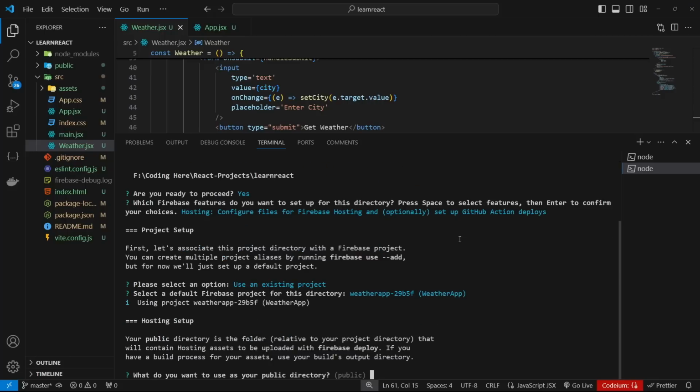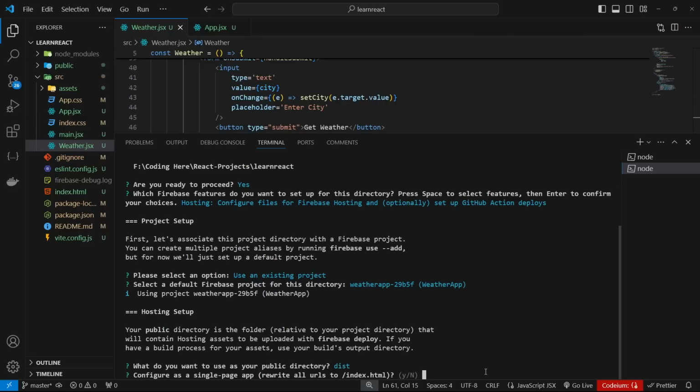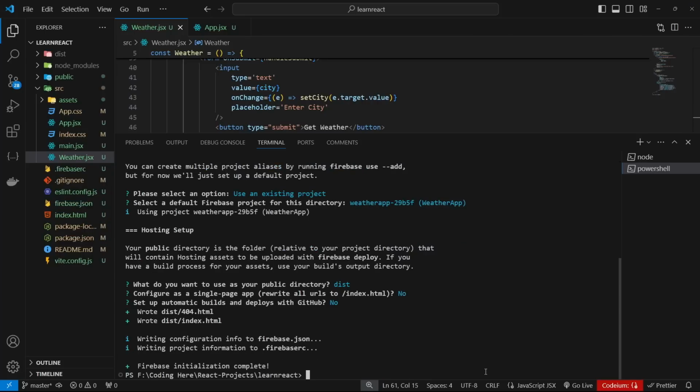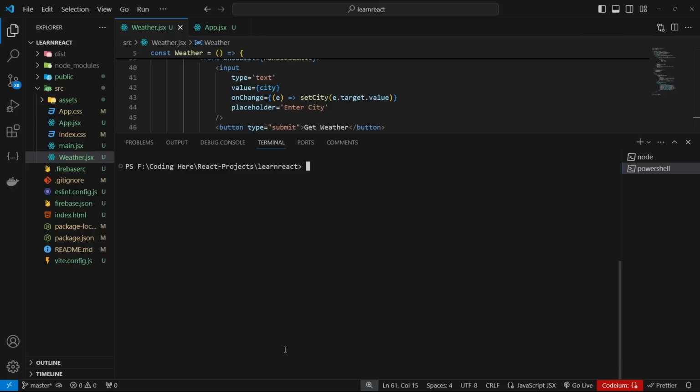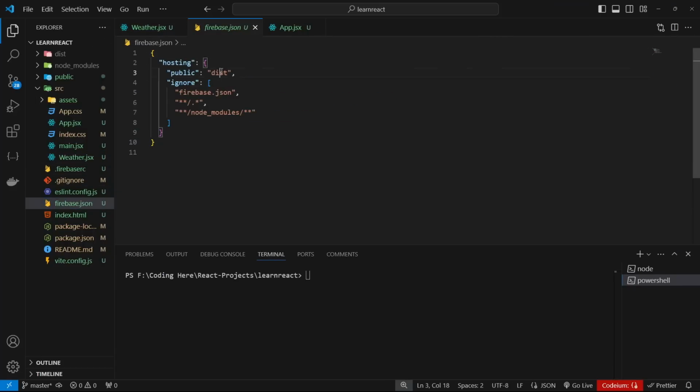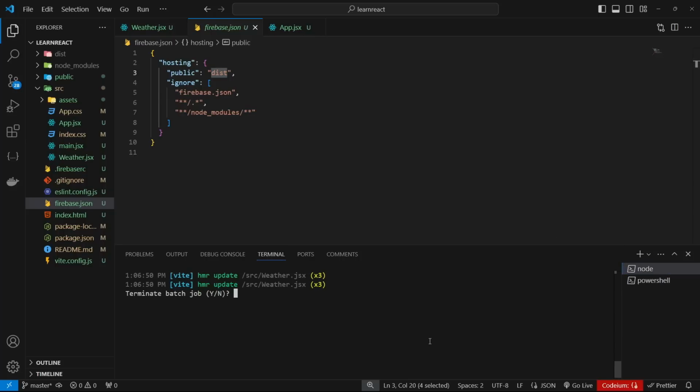And hosting, your public directory. So the directory name may be dist. I will show you what this dist means. Rewrite all? No, no. The init is created, and we'll clear that. So let's check inside the firebase.json, and here is the dist. So I'm going to show you now what this dist is.